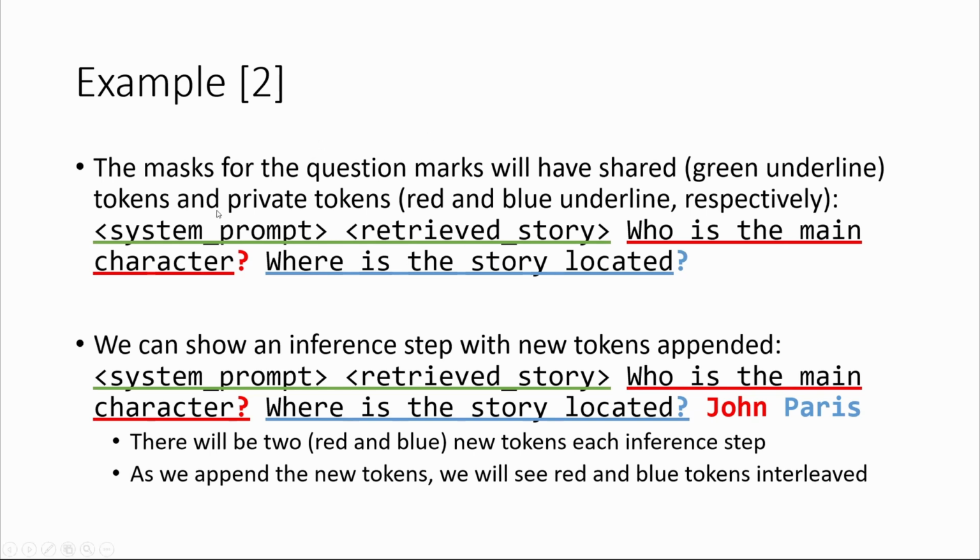So this is as if you said, system prompt, retrieve story, where is the story located? And just physically shifted those blue tokens to the right. And then we just have grayed out 6 tokens of garbage in there that the blue tokens don't even know exist, don't care, aren't worried about. We now run one inference step, and you guys don't know what the actual answer is supposed to be, but I'm just showing that the first token it chose for the red question is John, and the first token it chose for the blue question is Paris.